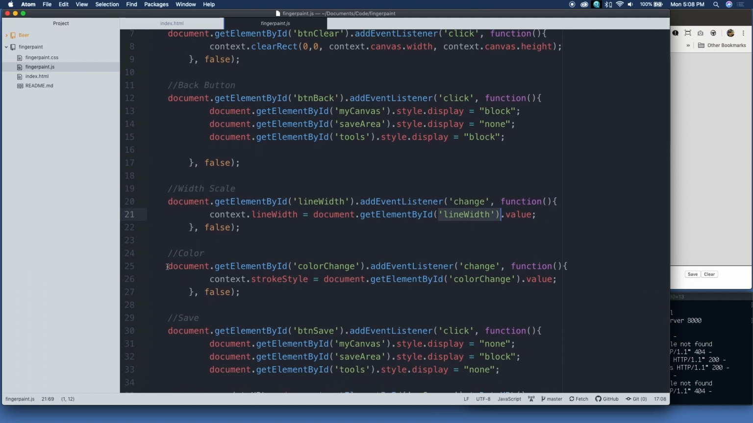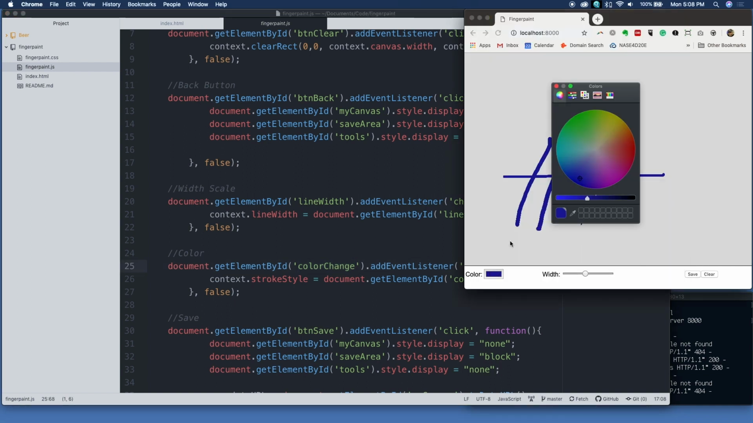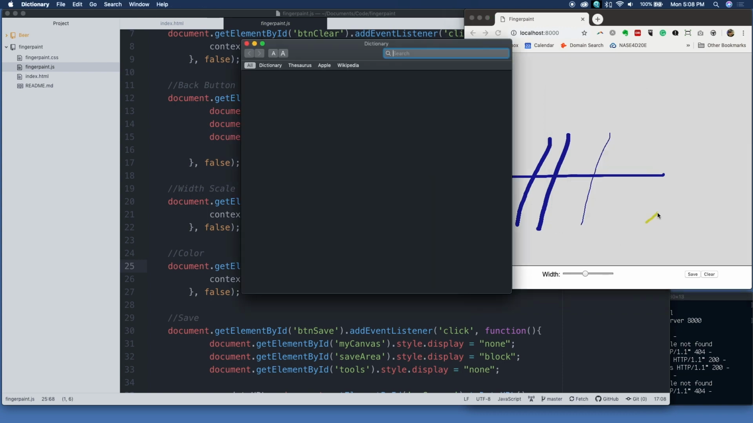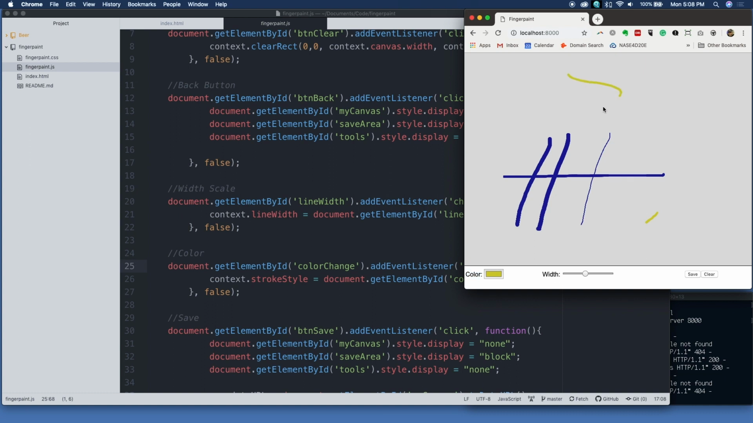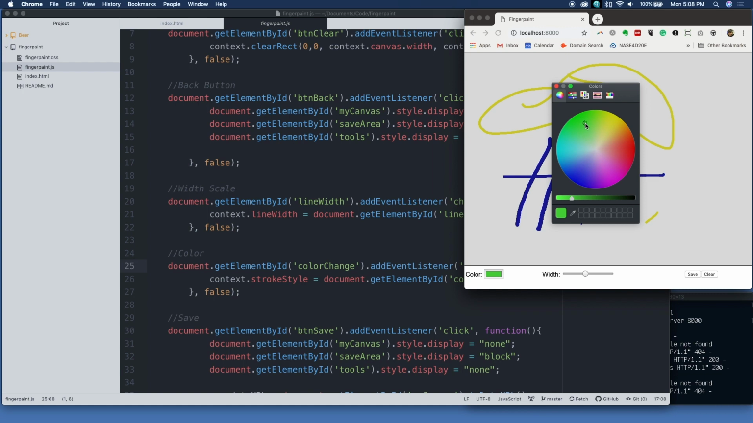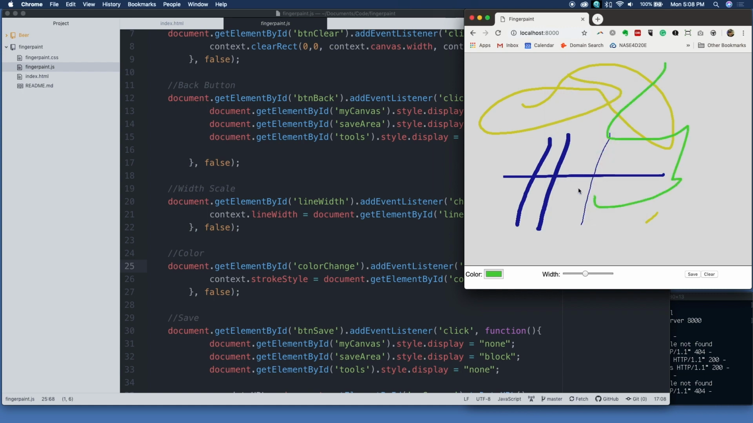We have a similar thing happening with the color. The color looks at the color change object and listens for a change on that. So here's the color change object. This will change when I select a new color. So I selected a new color, that's changed, and now I can paint in that color, just like that. So when the value here changes, it's obviously going to change the color I'm drawing in.